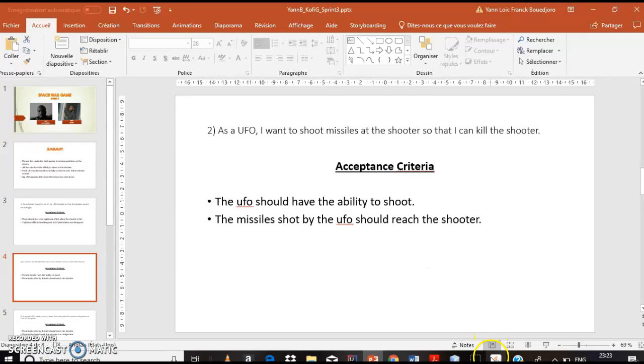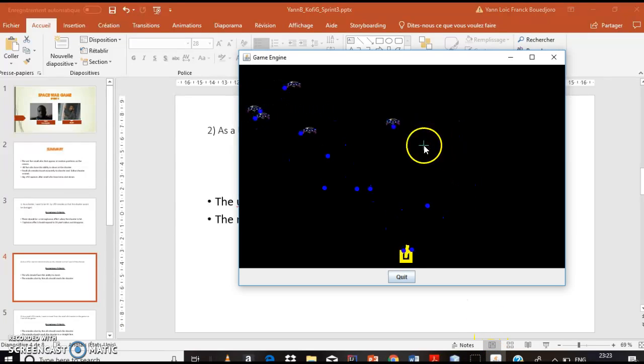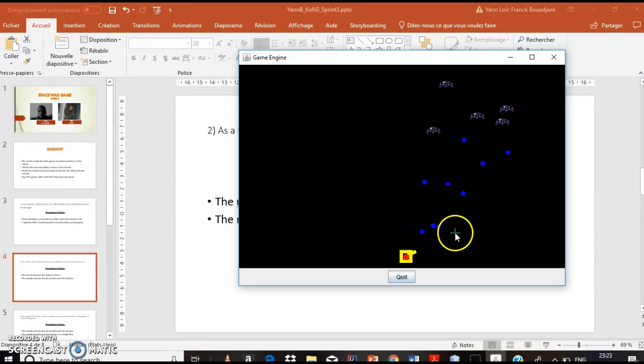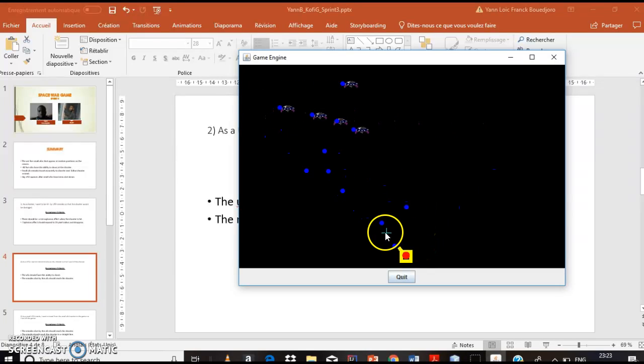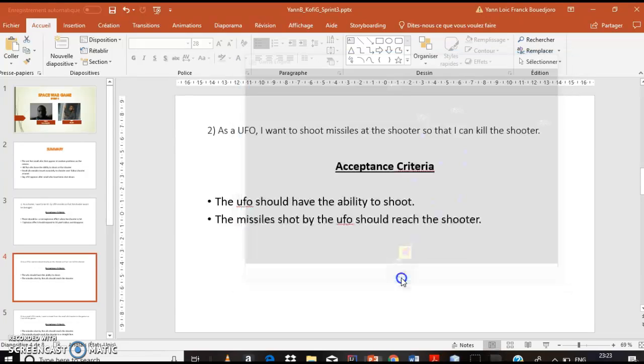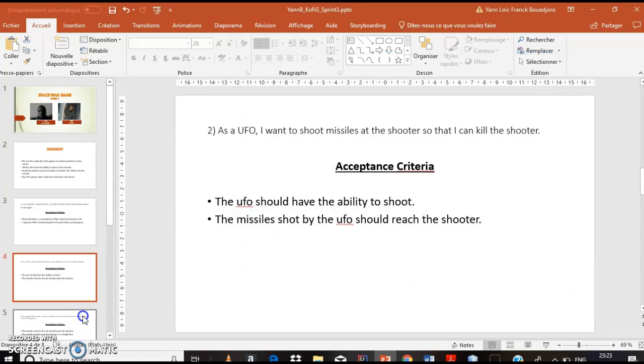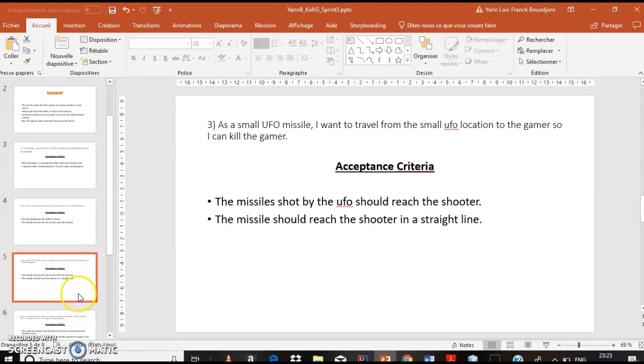So, going back to the game, as you can see, all five UFOs can shoot. All of them can shoot, and they can shoot continuously, and their missiles get to the shooter. So, in effect, they can attack the shooter. And then moving on to the next slide.